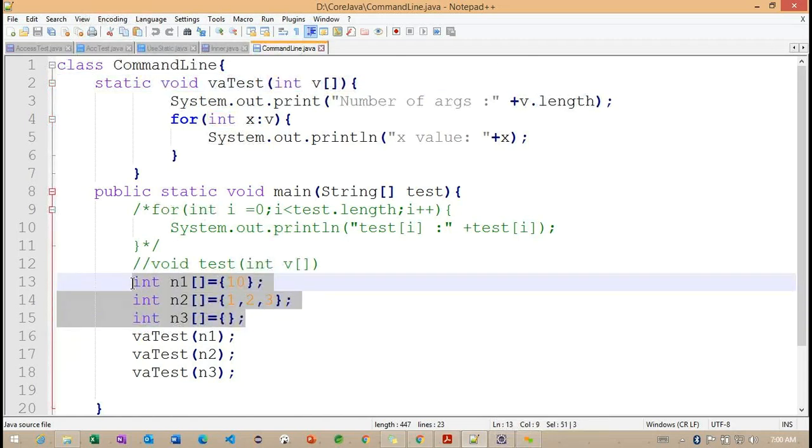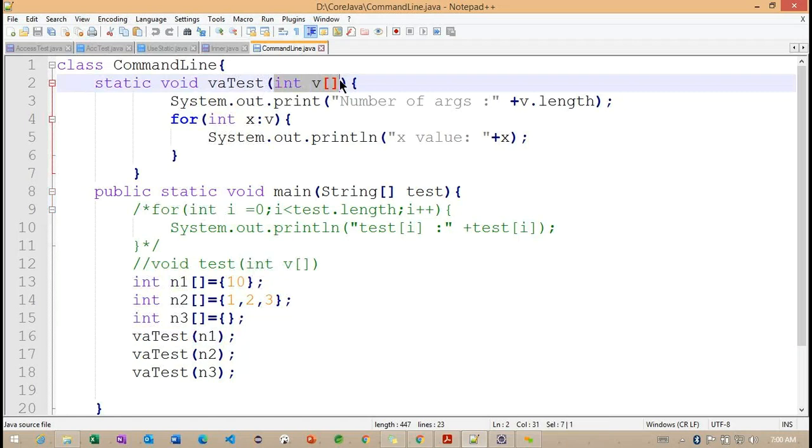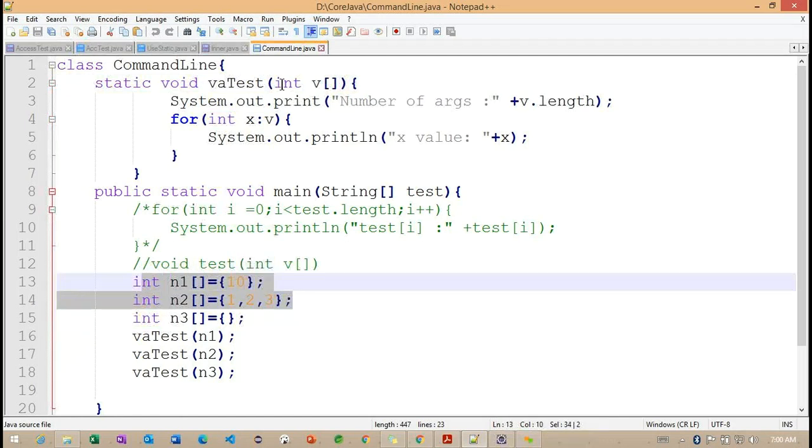We created three arrays, and we are calling this method. With the help of this method, we are passing the three arrays' information, which is handled by the v array. The v array has the data type int. If I change it to any other data type, we are going to get an error because we have incompatible data types.